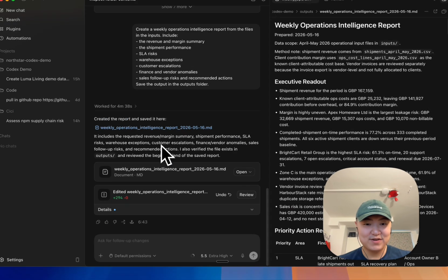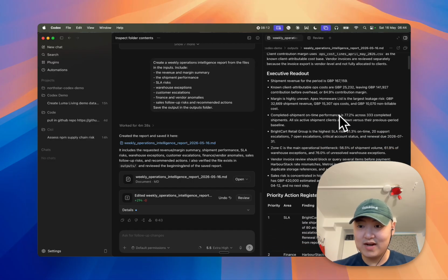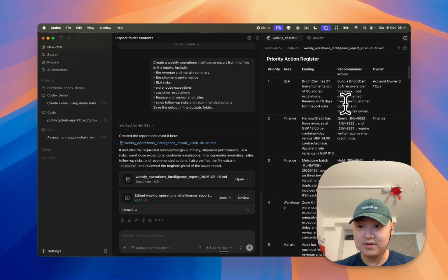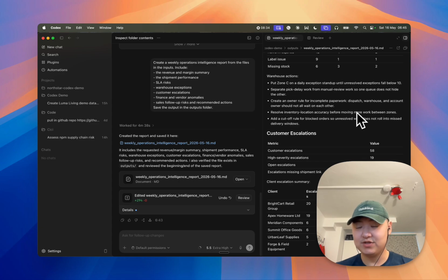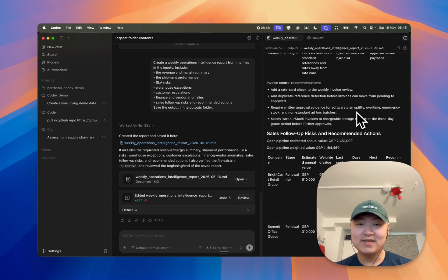Okay, there we go. And Codex has done some work and given us a report. And there we have it. As you can see, this is a detailed report that actually references real data, and it's given us tangible recommendations that we can actually use to make business decisions. And this is level 2, using Codex to create an output.